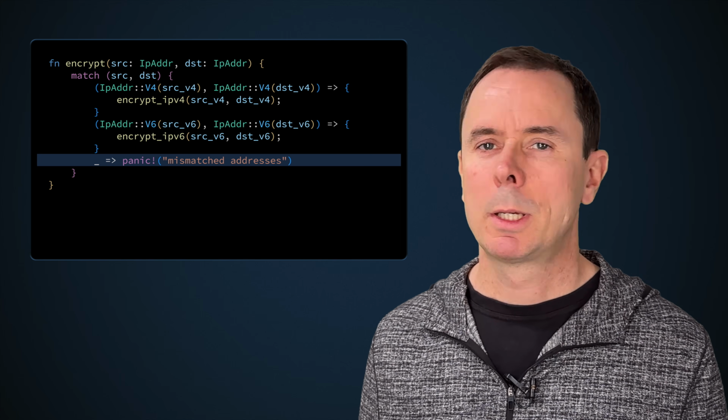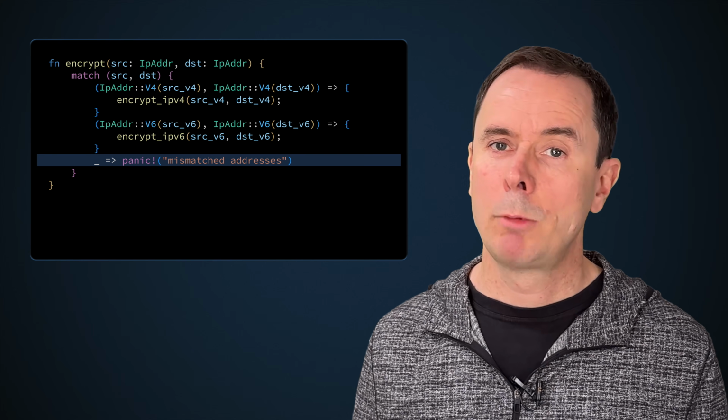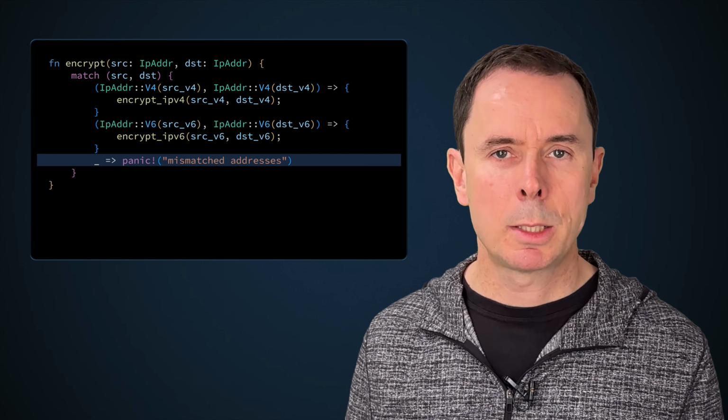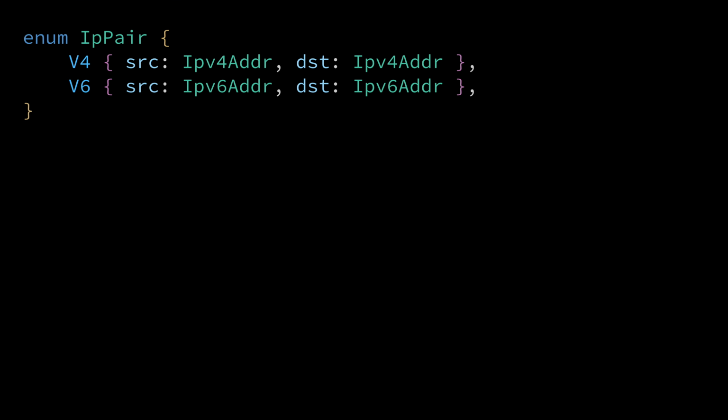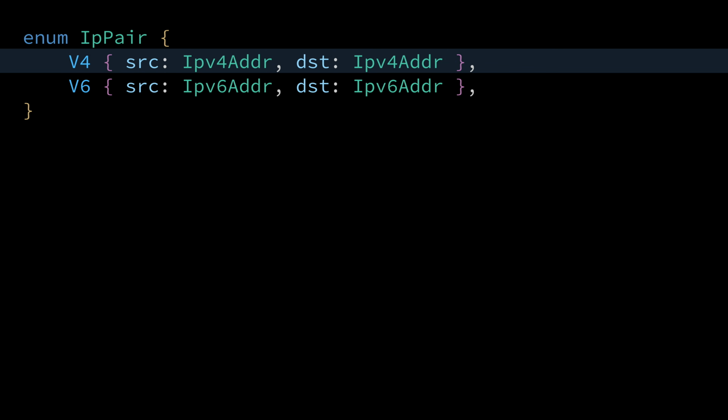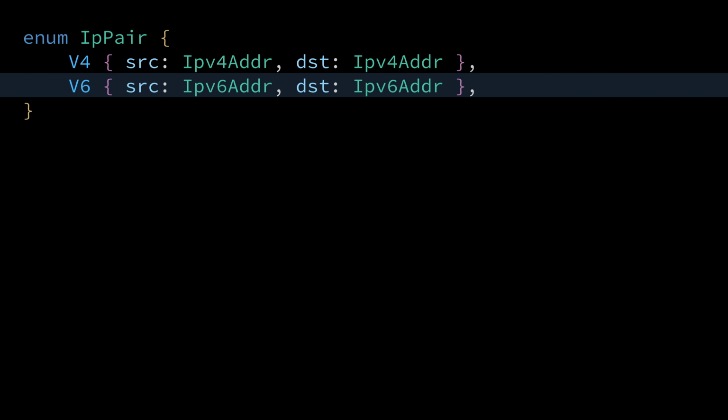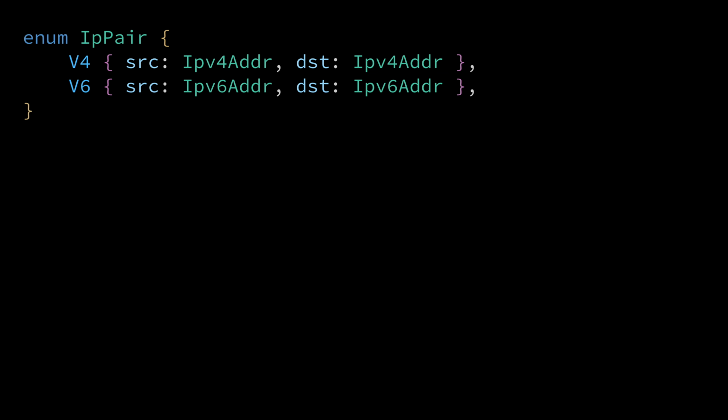So how do we fix this? How do we change our representation to make this invalid state unrepresentable? There are only two valid states, a pair of IPv4 addresses or a pair of IPv6 addresses. So let's represent that fact in a single enum with two variants. Let's call it IP pair. Either I have the v4 variant with a pair of IPv4 addresses, or I have the v6 variant with a pair of IPv6 addresses. See how this makes the invalid states unrepresentable?